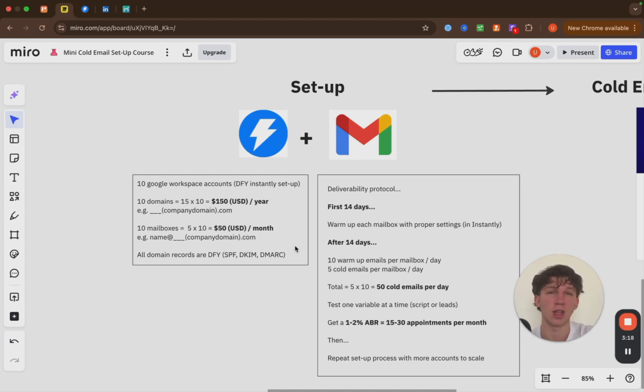This is going to let you send 50 cold emails a day. Not per account, in total. And that's all you really need to get a proof of concept, because later you can just scale with more accounts. You don't want to risk getting all these mailboxes and going for the volume approach, because if stuff's not working, you're just burning cash.